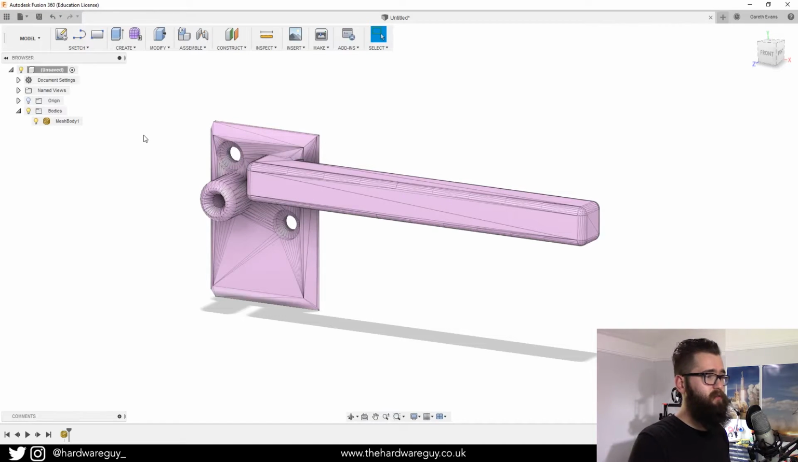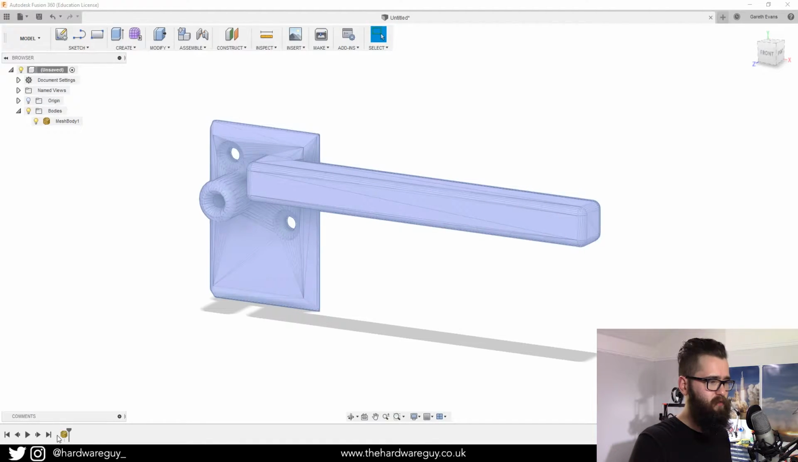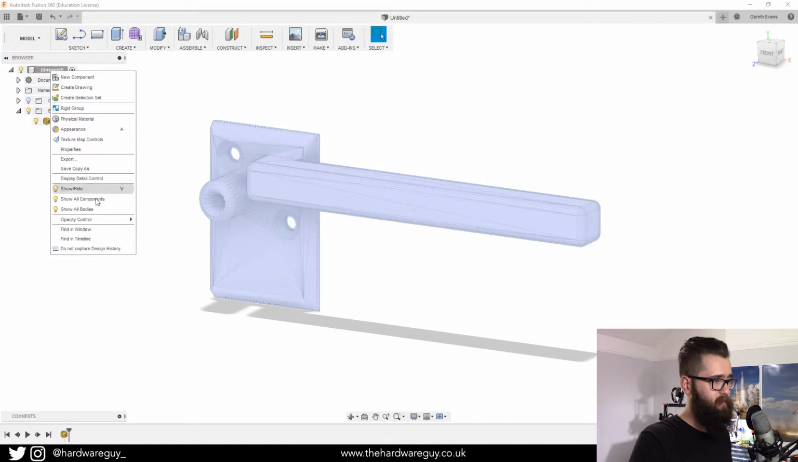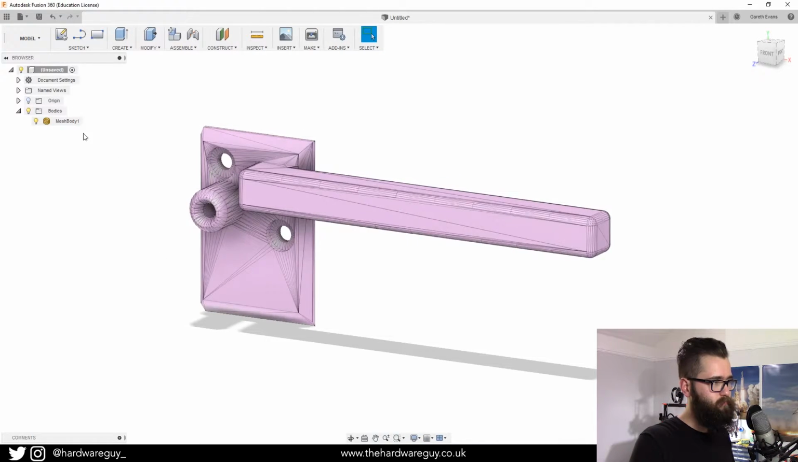So the first thing we need to do is turn off our capture design history. So on the bottom here, the timeline, in order to convert from an STL to a BRep, we have to disable it. So on our component up in the top left, we want to right click and hit Do Not Capture Design History. And don't worry, you can turn this back on, but for now we need to disable it.